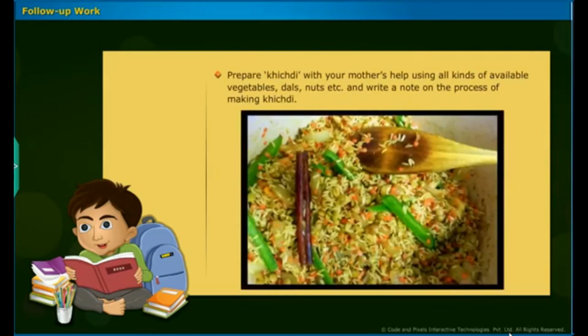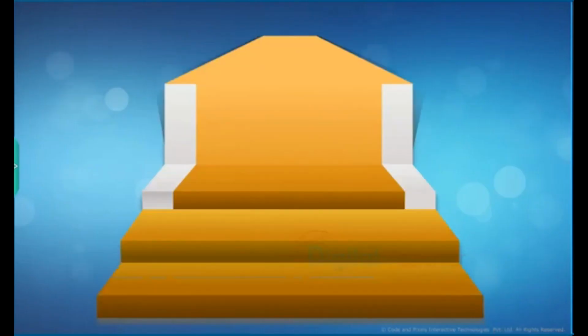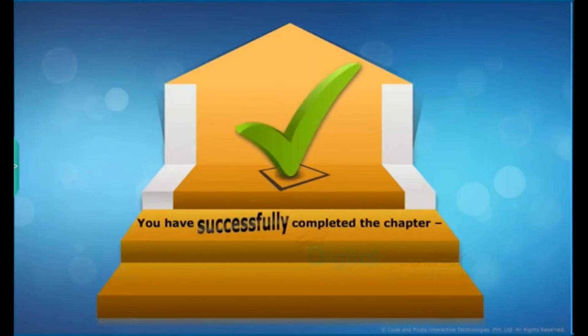Prepare khichdi with your mother's help, using all kinds of available vegetables, dals, nuts, etc. and write a note on the process of making khichdi. Make a list of food items that contain all the components of food. You have successfully completed the chapter Food Components.